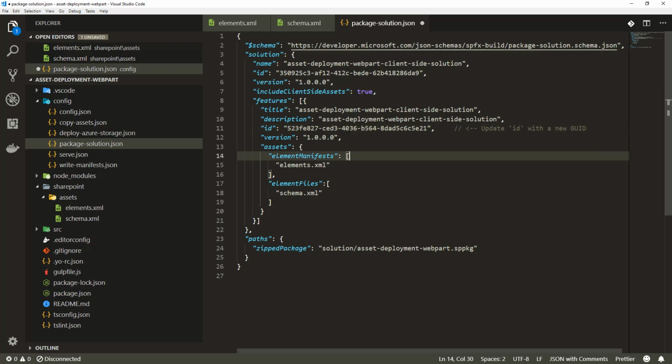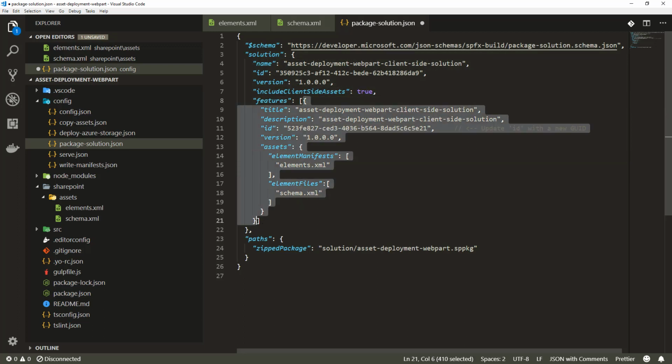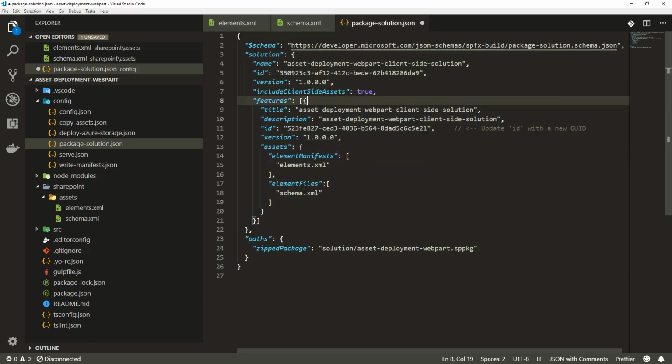Now, in this case, what are we doing here? We're saying that as part of this solution packaging, we will have one feature. That's the definition for one feature. That feature will have a title of Assets Deployment Web Part Client-Side Solution. That's the description of it, which could be much more descriptive. That's a unique ID of the feature, and that is the version of the feature.